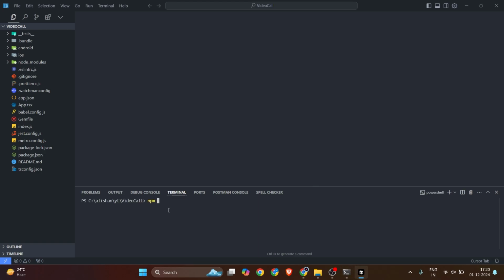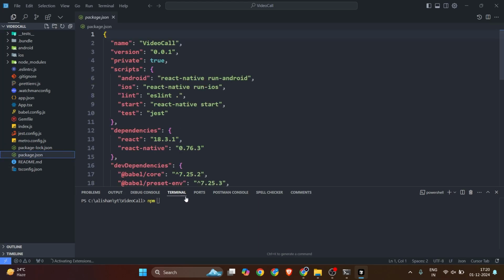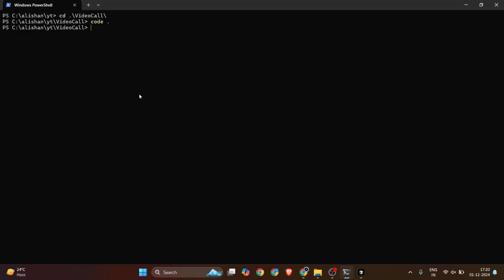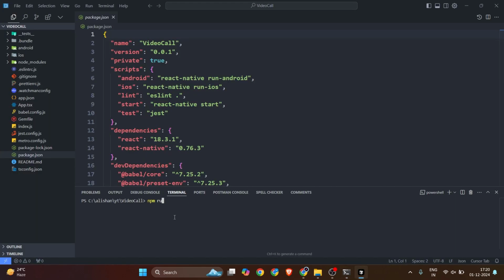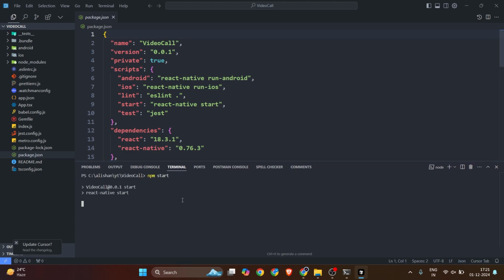What is that? Npm. Okay, we have to run this command. Npm run. Okay, let me start. Npm start. Android, not like this. Okay, let's do npm start for now. And I think npm start will not work, but let's check it out. Some error might come up, but let's see.